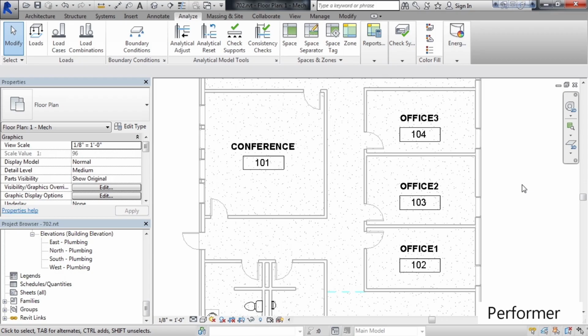Now, one thing you may want to do is change the visibility graphics of the actual linked Revit file to display the room tags so you actually can see them, or go to the actual schedule table to actually see the information for the rooms and how they match with the actual space tags.